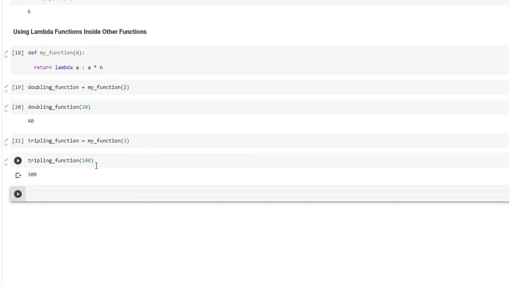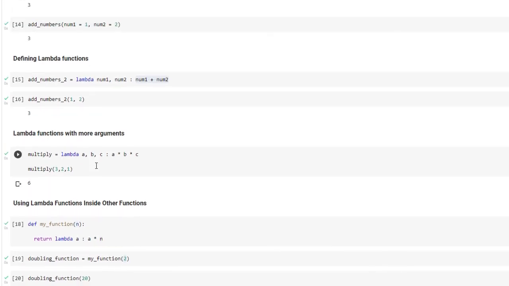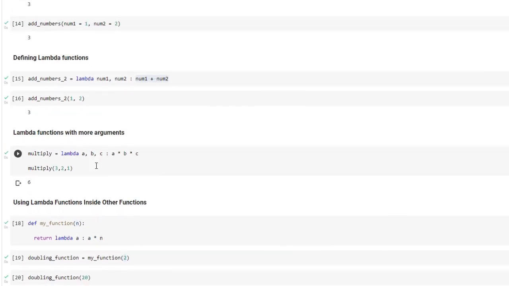So I hope that Lambda functions were clear to you. They are actually quite a nice way to write functions with less code, and you can write these anonymous functions as well. So that is all for this video.